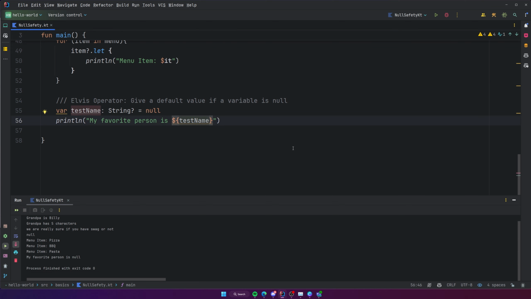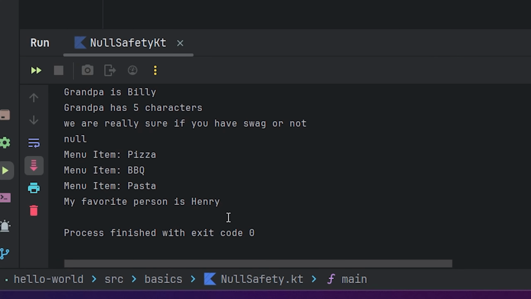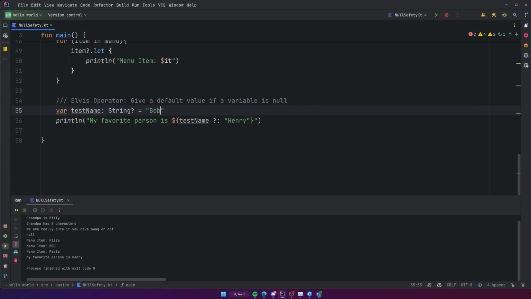So to add a default value, we can do question mark, colon, and then just do Henry, which is our default value. So now if I run this again, we're going to get, instead of null, we're going to get Henry. There we go, we get Henry. And then if I change this to Bob, we're going to get Bob instead of the default value. Which makes sense, right? Because the way that this Elvis operator works is, if the thing on the left side is null, and only if the thing on the left side is null, it will use the default value. Otherwise, it'll just give you the actual non-null value that is returned by this.